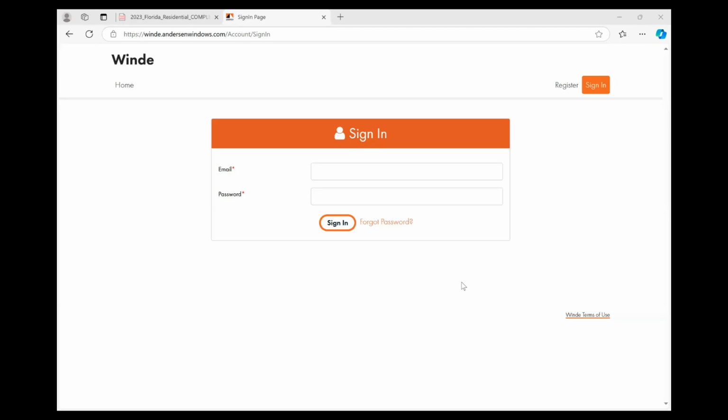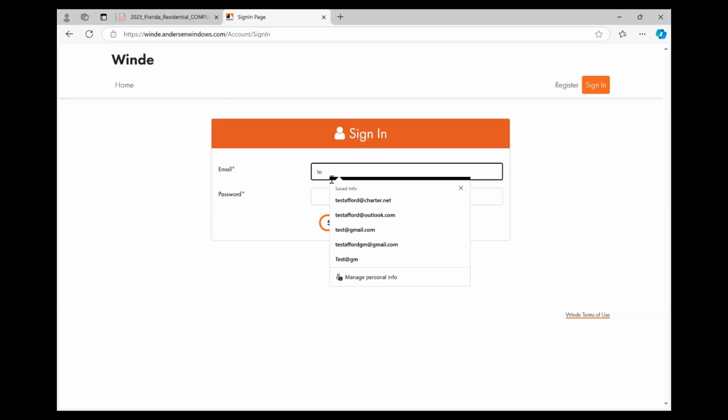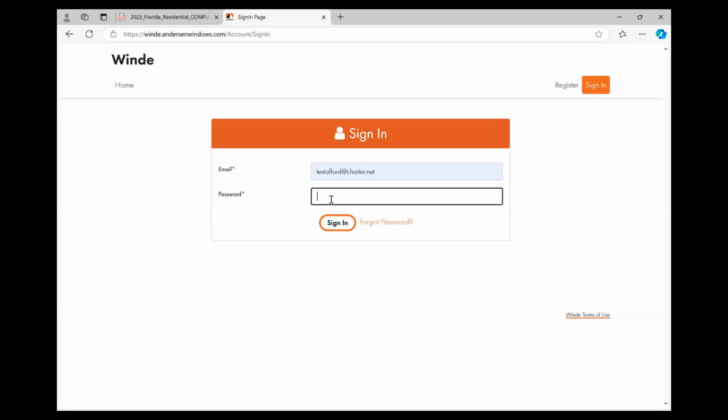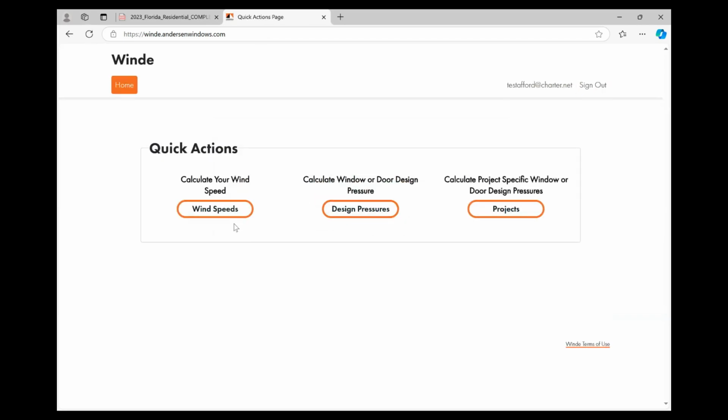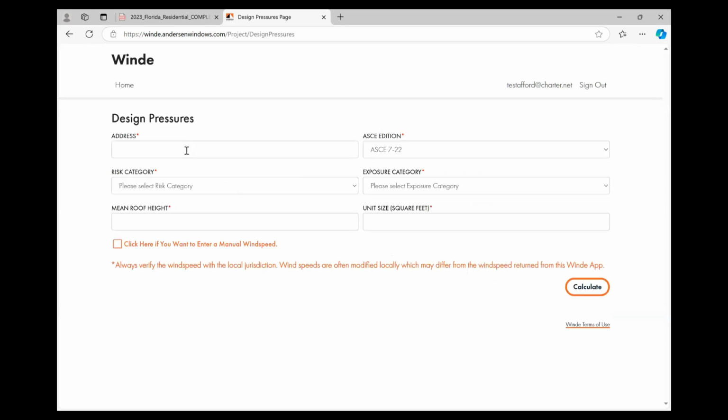All right, so I'm going to jump over to the app, and I'm going to show you how to use it. So I'm on a different page here. Hopefully everybody can see it. Put in my credentials. I had already signed in, but it looks like it signed me out. So let's sign in. And like I said, you can pick, you want to just get a wind speed for the site, or do a design pressure calculation. Because of timing and where we are, let's just do a quick design pressure calculation. And I'll show you how it compares to the code as well.